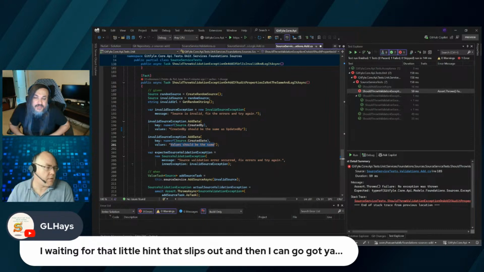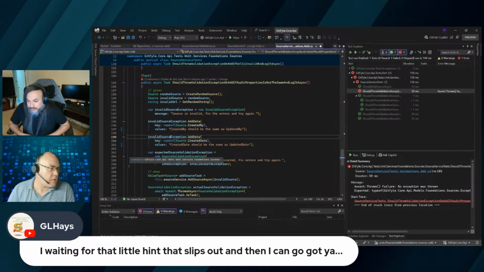But you have to say same as what, right? So it should be created date should be the same as updated date or something like that. I mean, you don't have to say created date actually because you already have that as the key. You should just say date should be the same as updated date. And the same thing for the one above, it would be value should be the same as updated by. I'm sorry, text. Sure. And this one is date.